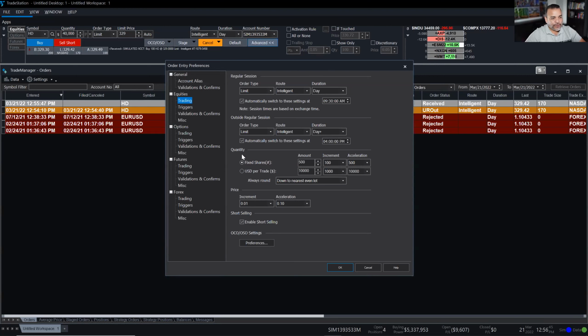Here we go. When you use quantity, so let's suppose US dollar per trade, you can choose to always round down to the nearest even lot, up to the nearest even lot, or to the nearest even lot. Since it's 121, down to the nearest even lot is the one that brings us down to 100.